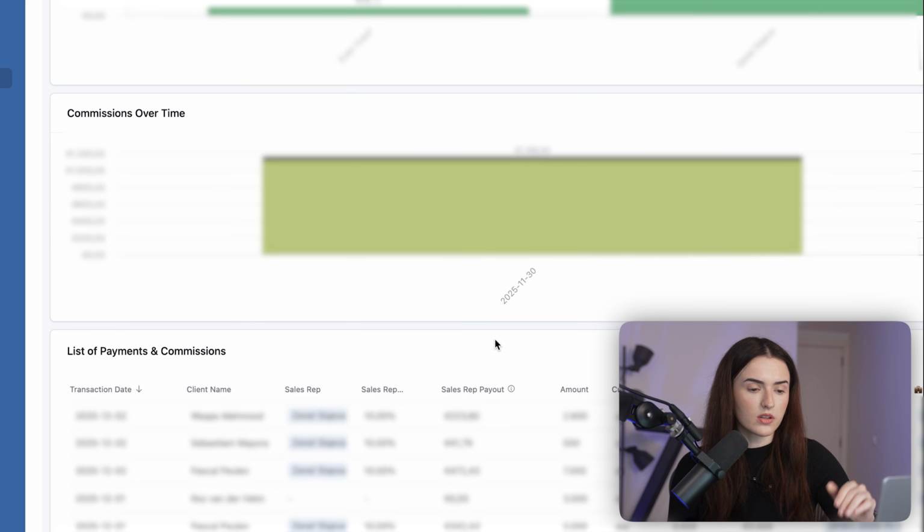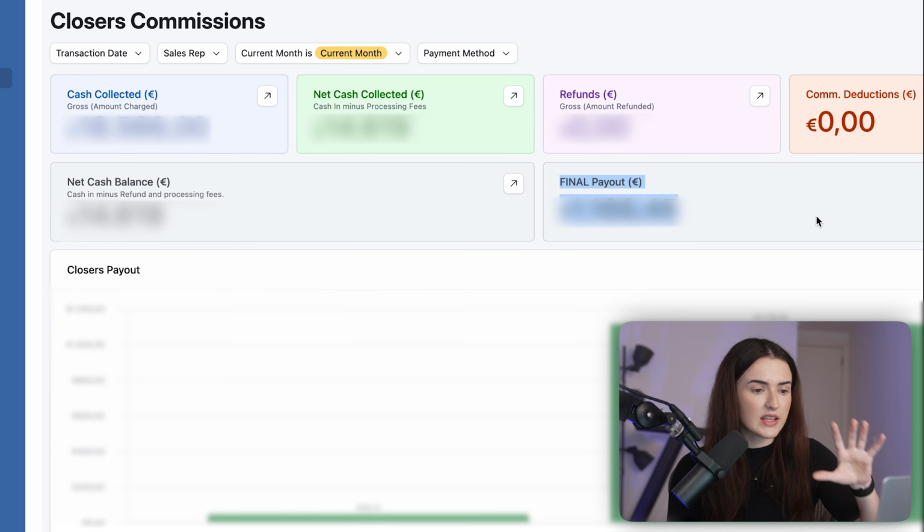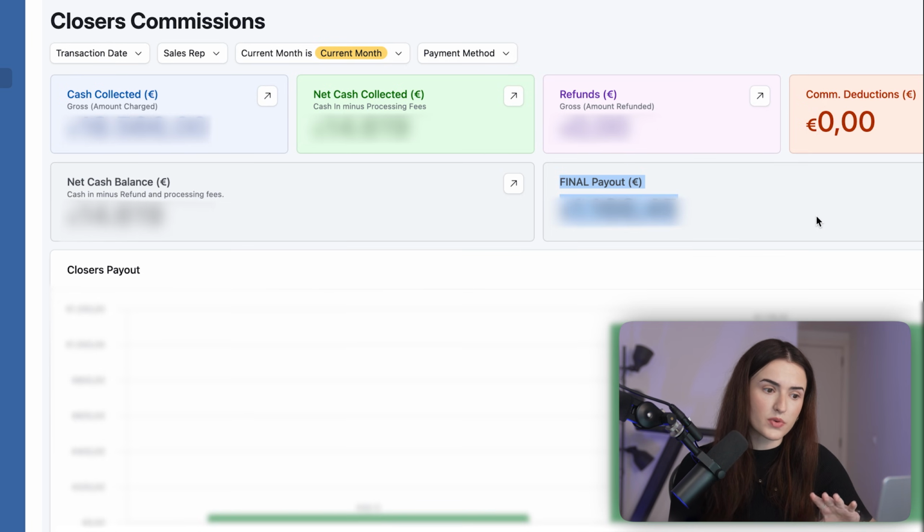On top of that, we also track the deductions, meaning for the refunds, there's going to be a deduction. If, for example, we refunded $1,000, then 10% will be deducted as well. So there is a minus, and then here you can see again the final payout, the amount that this person is going to get paid. Now, onto the fun part here.